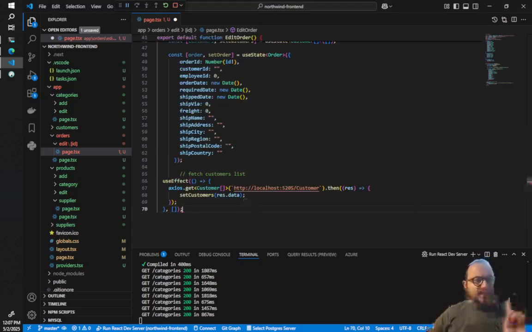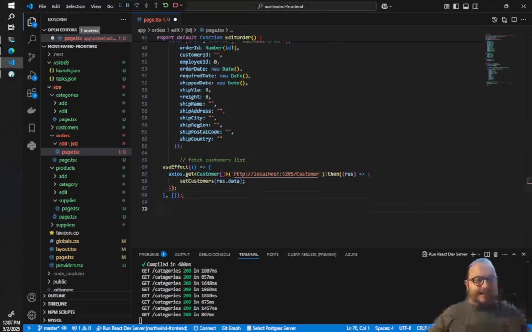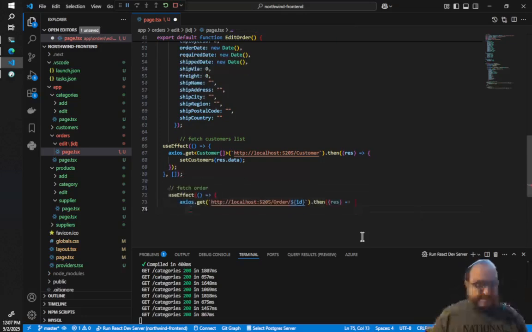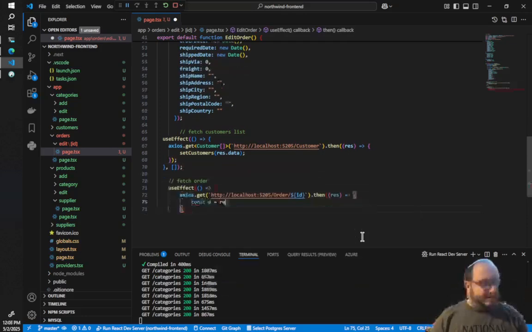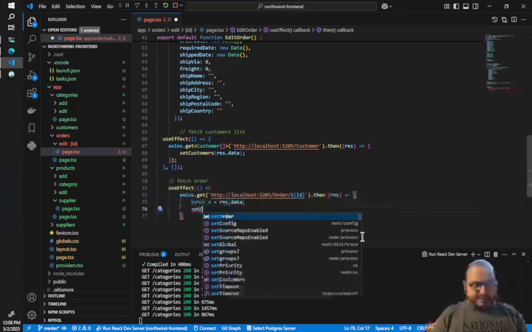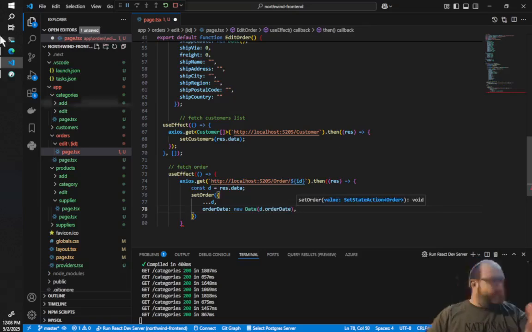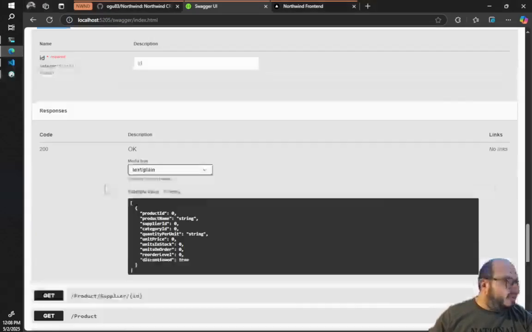Then we need to fetch order, but it will be a little bit different. Let's think about it. There are dates inside it and the date time formats could be different from our .NET endpoints. And we need to convert those dates into JavaScript dates in order to represent them in the date time picker. So here, let's set a constant res.data of data, then set order for each data. And here, let's wrap the incoming values in date. So order date needs to be a new date from the order date.